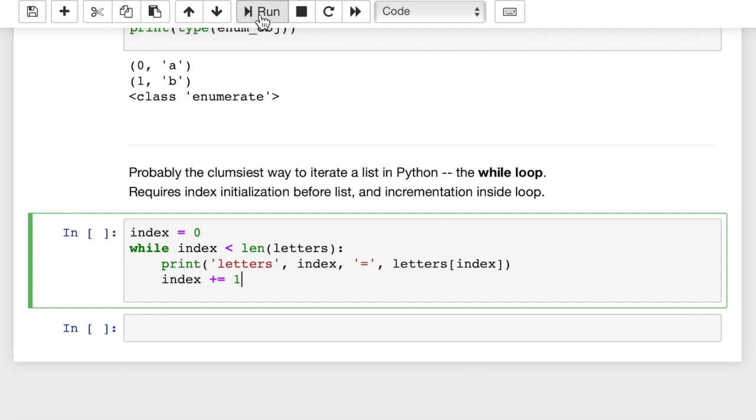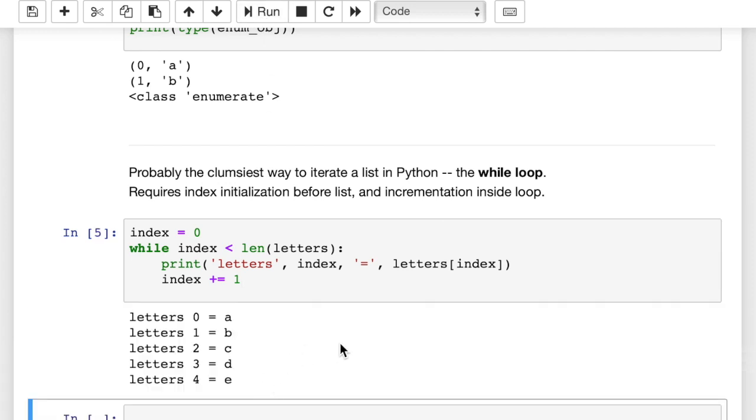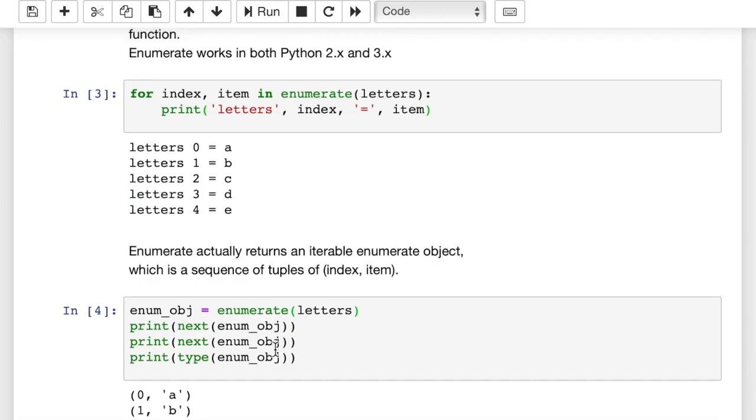And actually, I didn't run this, so that's the output we get for that. So there you go. There are a few different ways here to iterate through lists, and you may find some better than others.